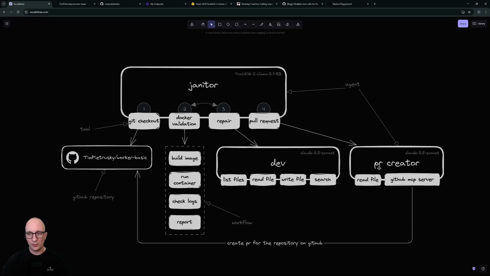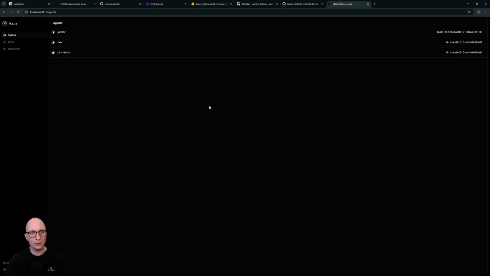Okay, so the pull request creator is using the GitHub MCP server, which makes it possible so that it can just create a pull request for the repository that we have supplied in the first step on GitHub. And if this change is done, then we can actually see a pull request on our repository. Then let's take a look at Mastra, which I have running locally on my computer.